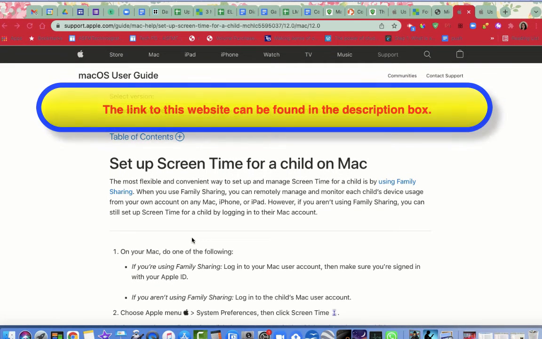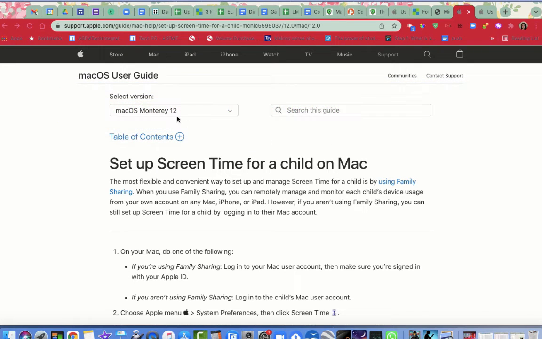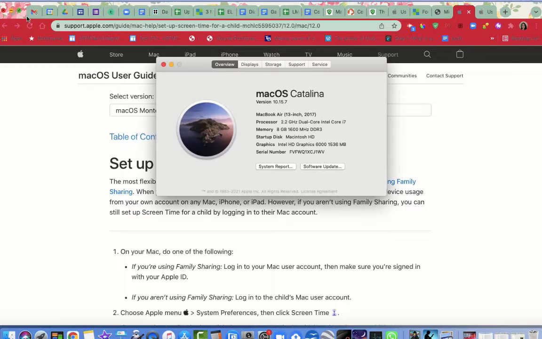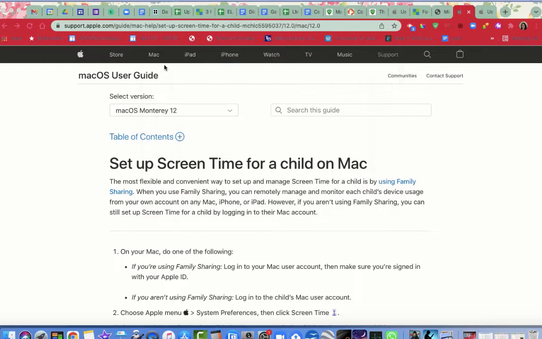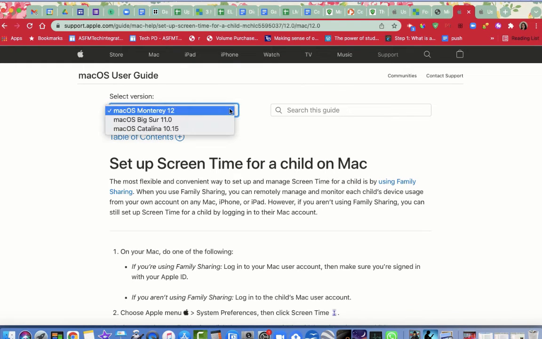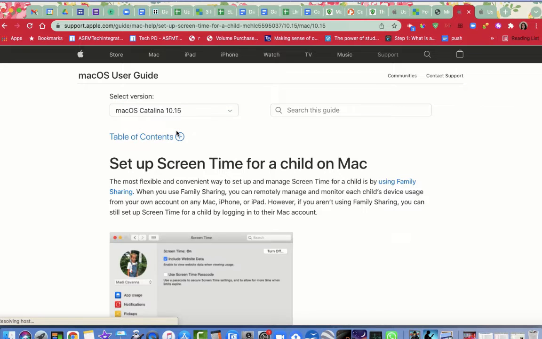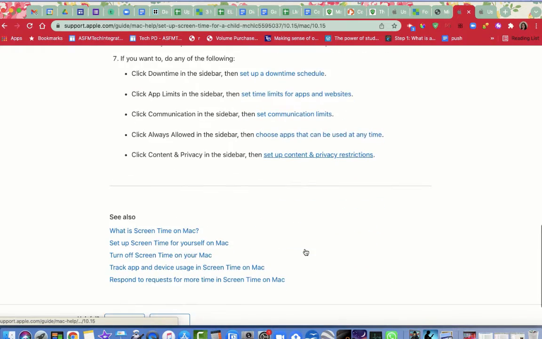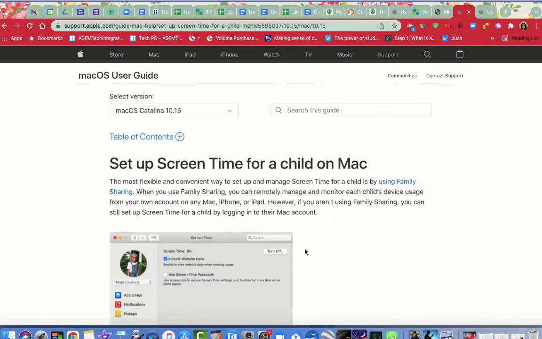To set up screen time on this computer, I am going to choose the operating system that I have. Go here. I can see that I am on Mac OS Catalina, so I will choose instructions for this operating system. So these are the instructions I'm going to follow to set up screen time on this type of computer.